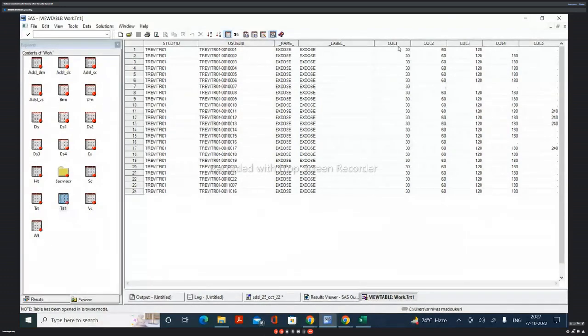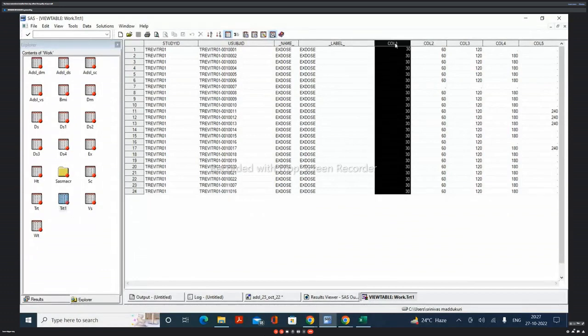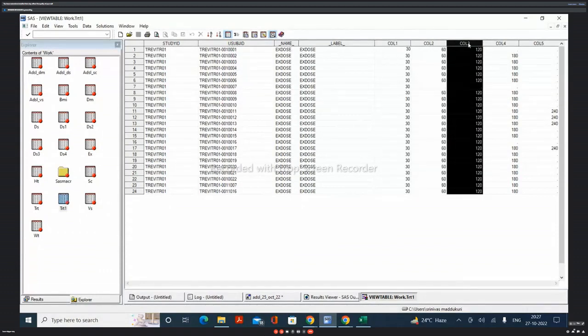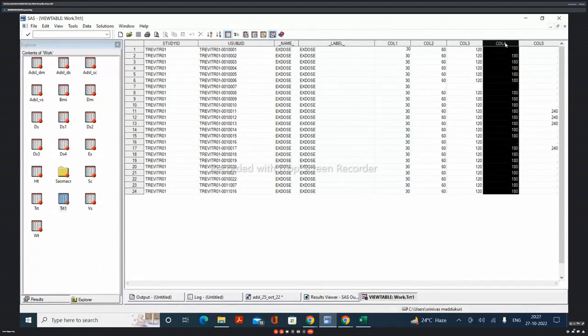Now, how can I change this one? What is this column now? This is the actual treatment 1. This is actual treatment 2. This is actual treatment 3. Now, this is actual treatment 4. This is actual treatment 5.